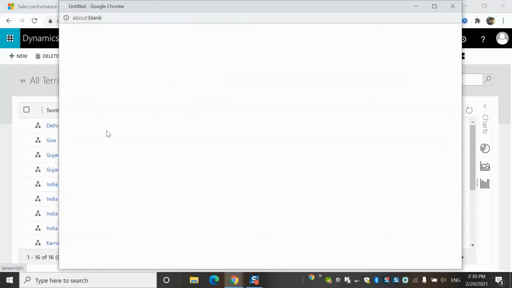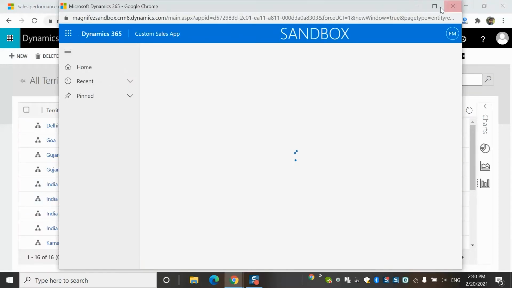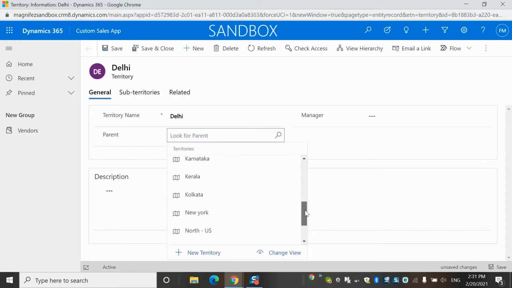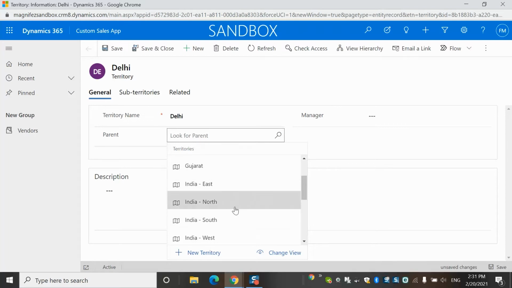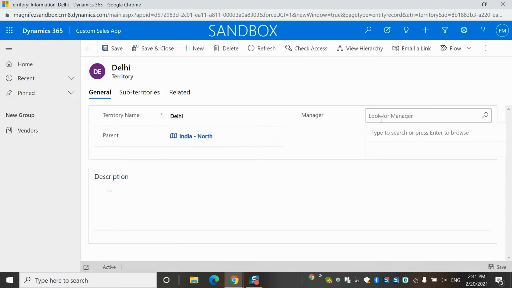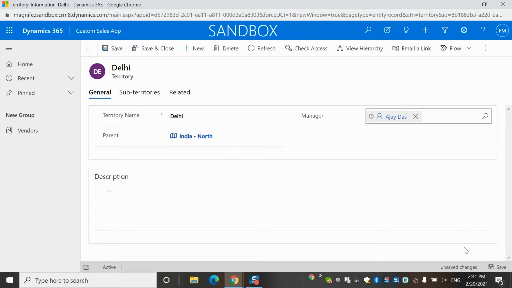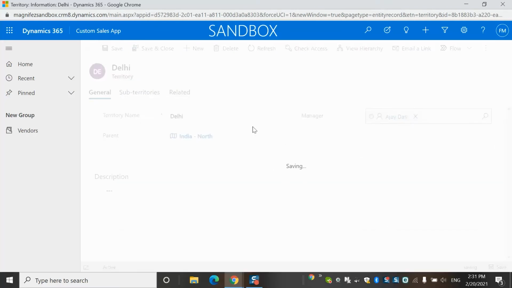Let me open the very first one, where you can see the details about a territory called Delhi. That's the territory name. It has a parent because we can make the hierarchy: India North. So India is the parent hierarchy. If I want to select another location over here, depending upon my sales organization structure, I can do it. Delhi is coming from India North, so I'm just selecting that area. Then I can also select a manager over here. It has to be a CRM user. So I'll say Ajay Das, he is going to be the manager. Then I can just click save. So I have just updated an existing territory.